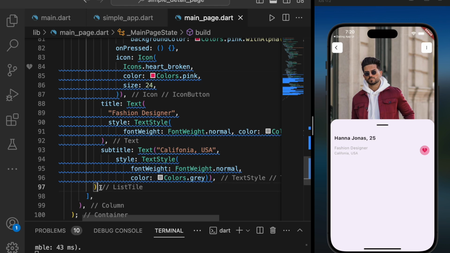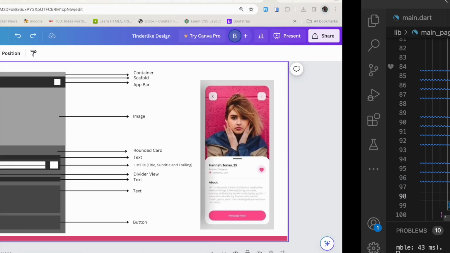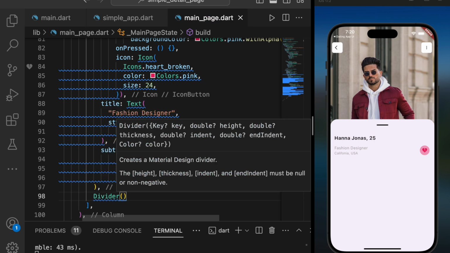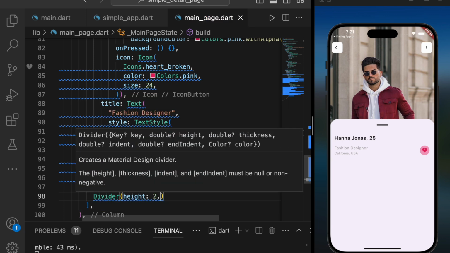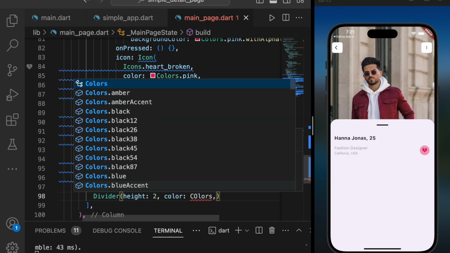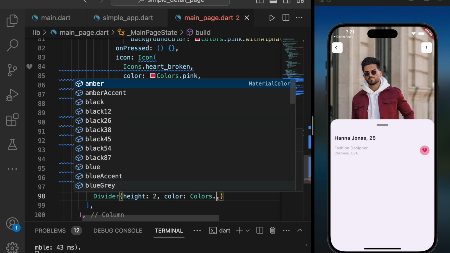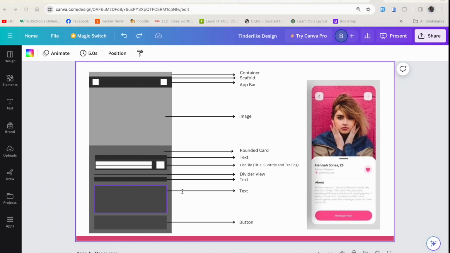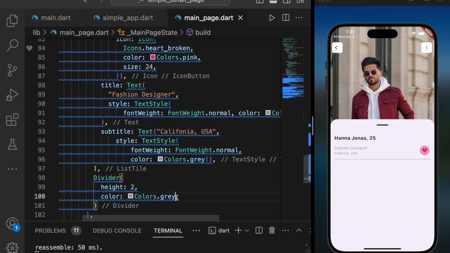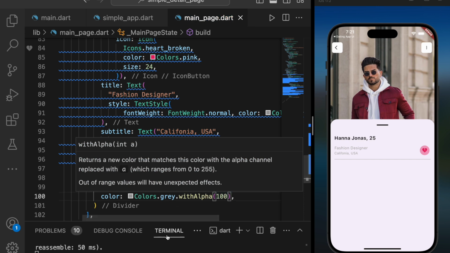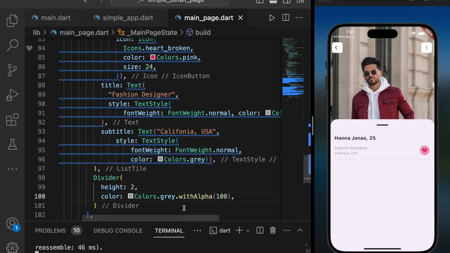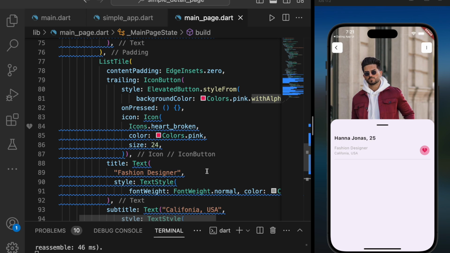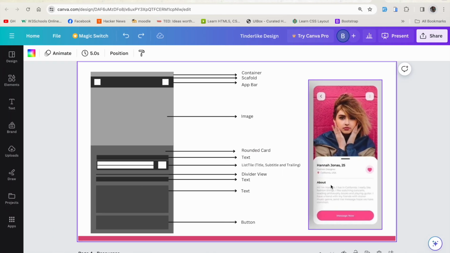And then once we have that, after our list style, we can add that line, which is more or less like a divider. So we just call divider, and then some height, let's say 2, some color, which is colors dot gray. If you do this, yes, you should have that. And then let's tone it down a bit by saying some alpha property, so that we can reduce the intensity. Good. This works fine.